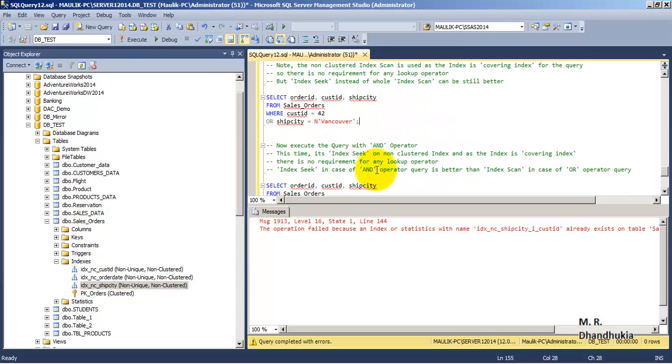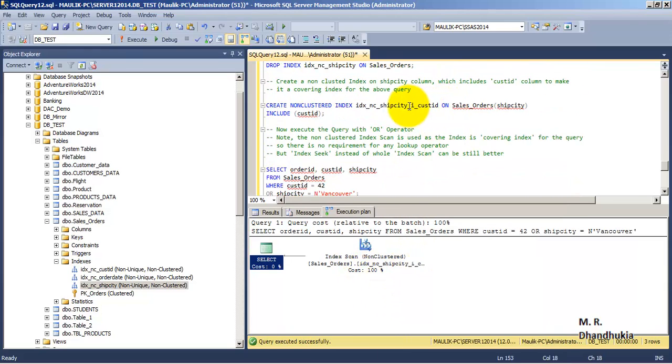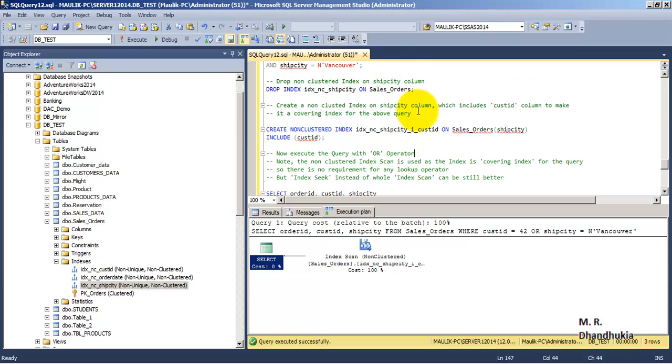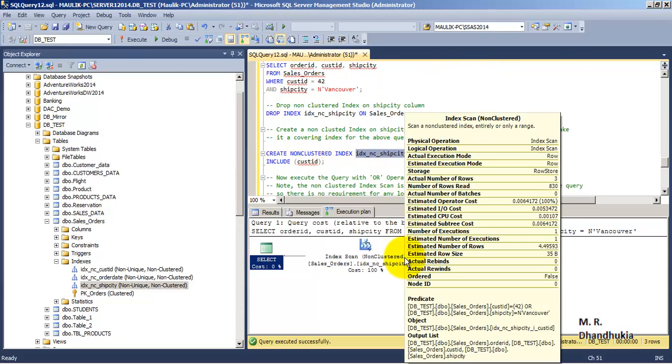Now, once that index has been defined, let us go and query with the help of the OR operator and see what's happening. In case of OR, it is doing a non-clustered index scan, which means on the new index that we have just defined, this covering index. It is able to read all the data, all the columns. So this particular query is able to get all the columns required from this single index because it is a covering index. So it does not have to do any lookup operations.